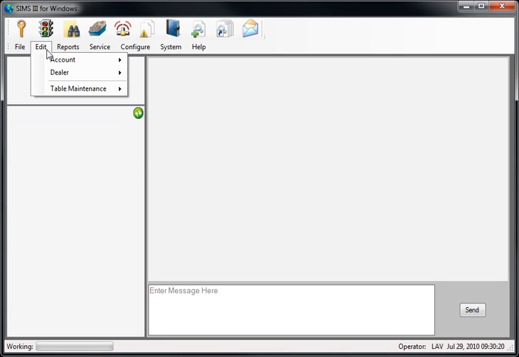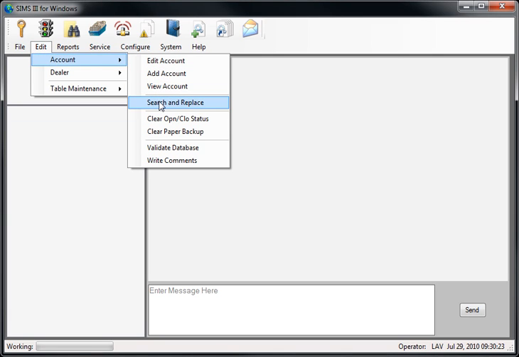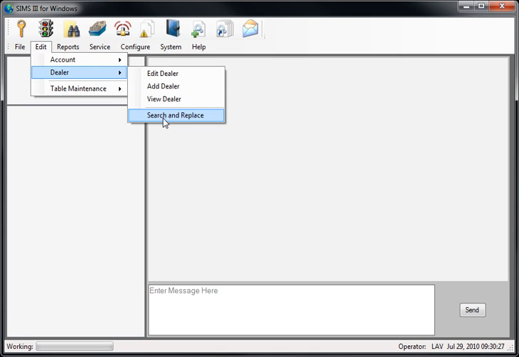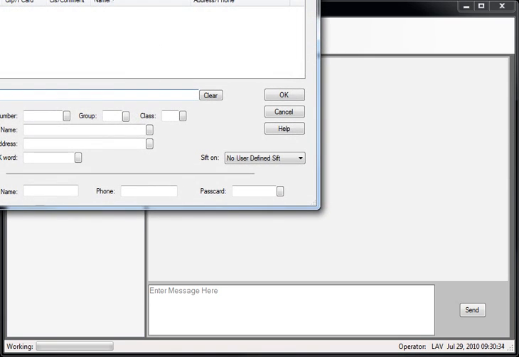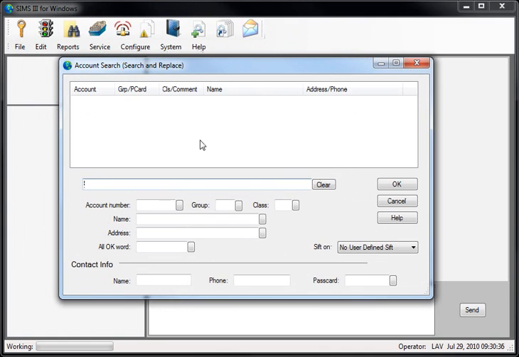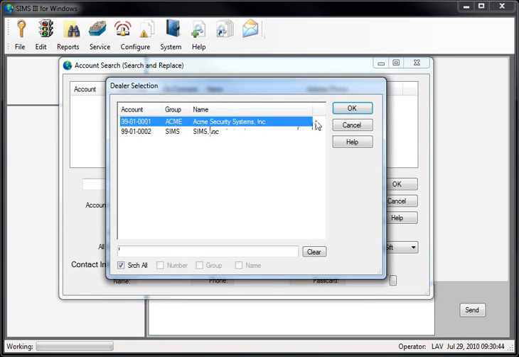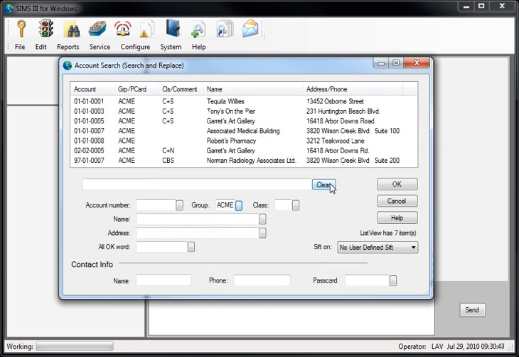First thing is, it's important to know that search and replace capabilities are available for both accounts and for dealers. For today's demonstration, we're going to deal with accounts. Choosing the search and replace will first bring up a filtering screen to allow us to zero in on the group possibly that we really want to do the work for. In this case, I've chosen Acme and it'll bring me up a certain number of accounts.